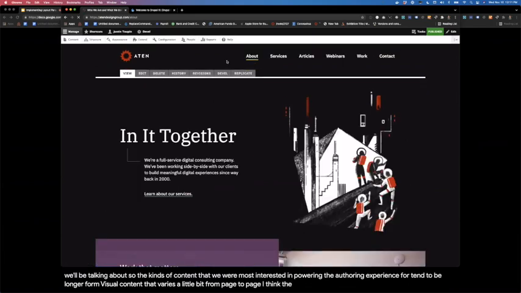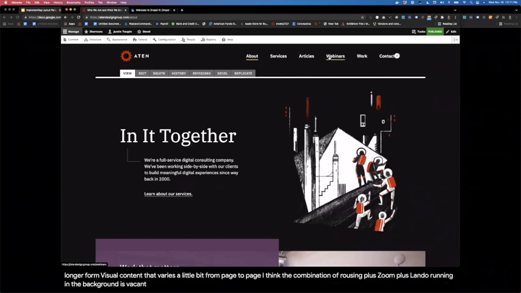I think the combination of browsing plus Zoom plus Lambda running in the background is making things run a little slow, so I apologize for that, bear with me.